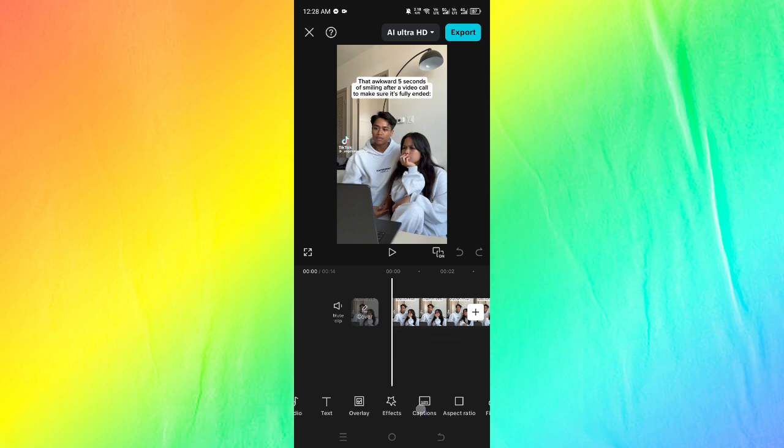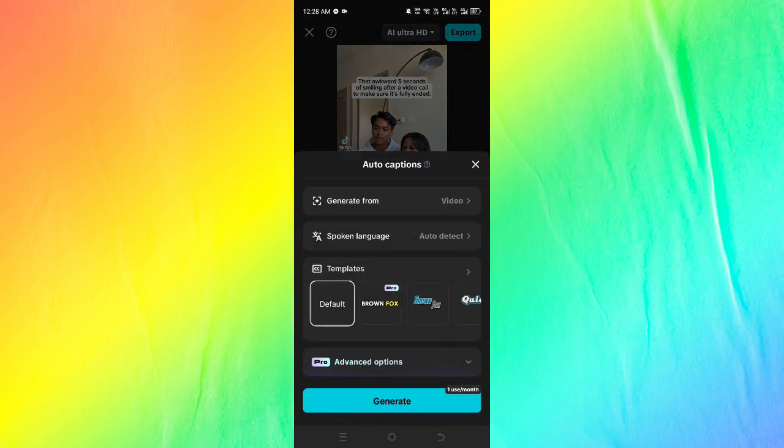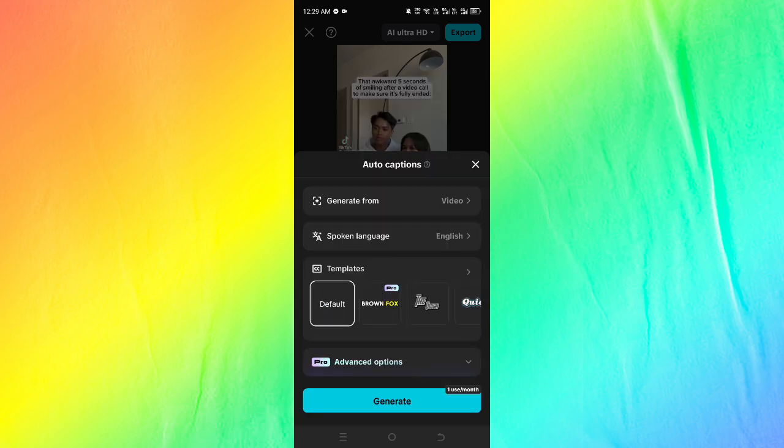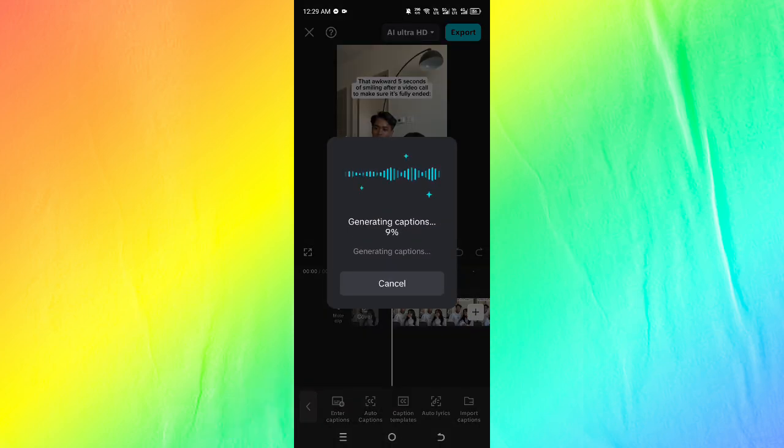Just click on the captions, then click on Auto Captions. In the spoken language, just choose English or whatever language there is in the video. Then you can also choose a template. Then just click on Generate.